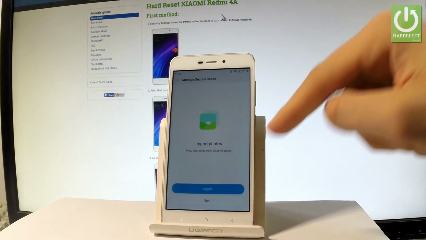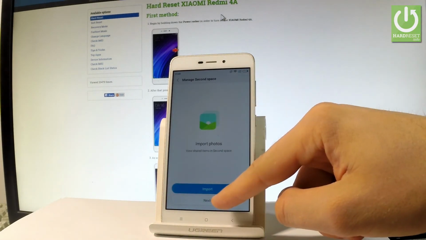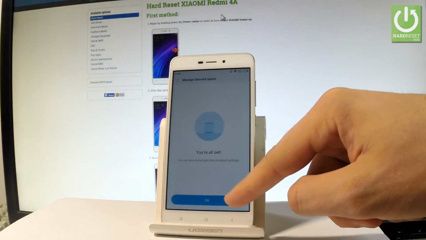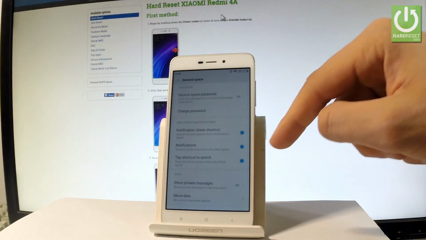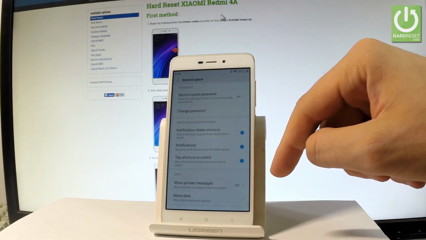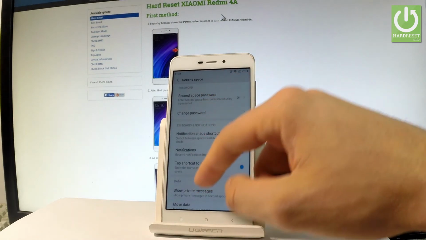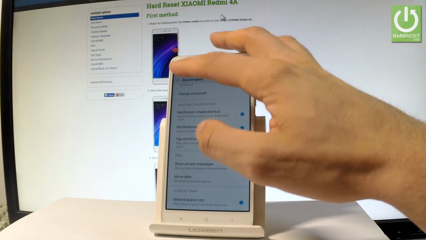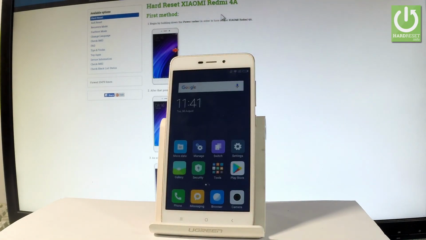So let's tap next. You can import some photos if you wish. You can also import files, apps, and you're all set. Tap OK. And now here we've got the second space settings that you can use and change, the second space password that you can change, notifications, and some other data. That's it. This is your second space.